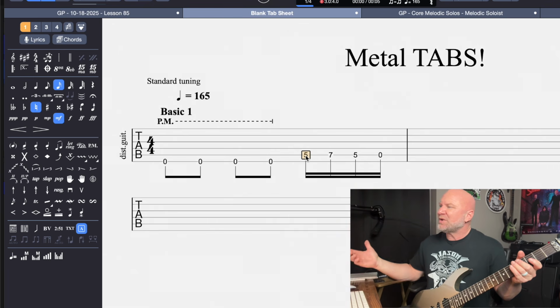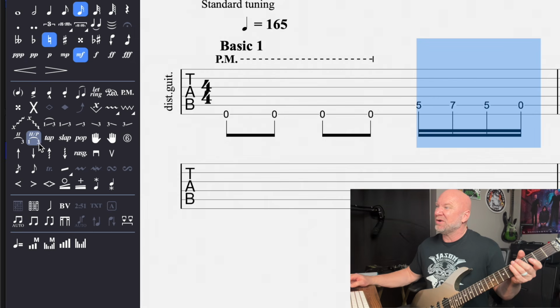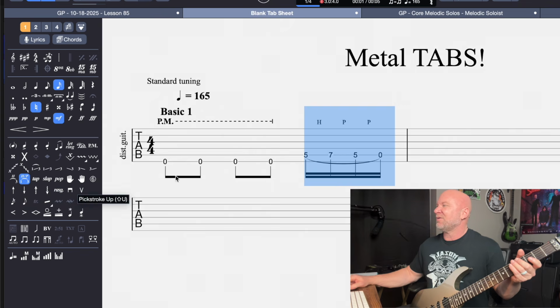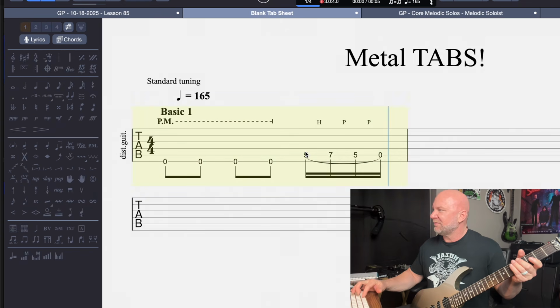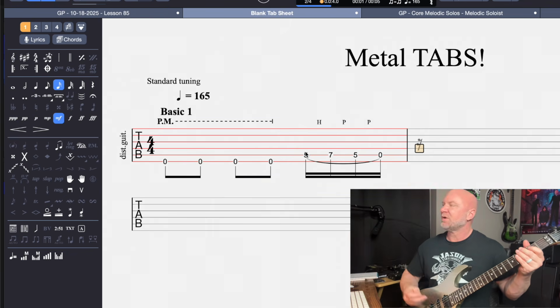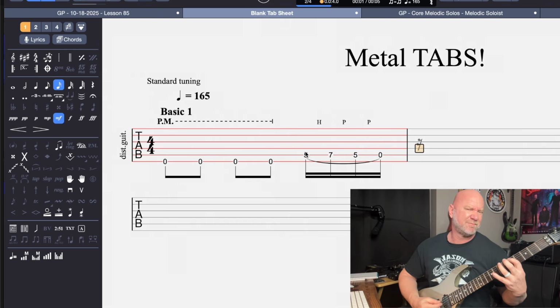So in this case, just because I like to make things simple, I'll probably just highlight every one of these and put hammer-on pull-offs between all of that. And there you go. That's enough to know this is hammer-on pull-off. Okay? Now, I actually go to the open E string and palm mute one more time.